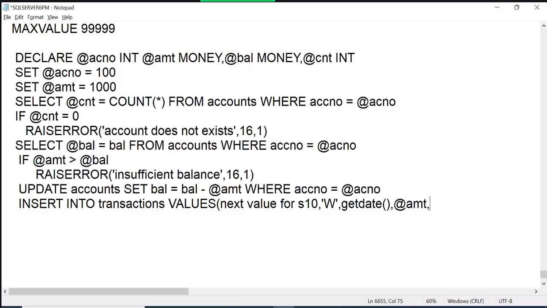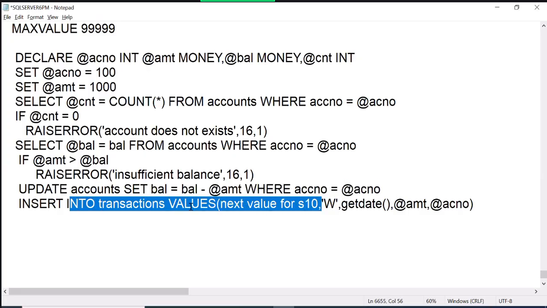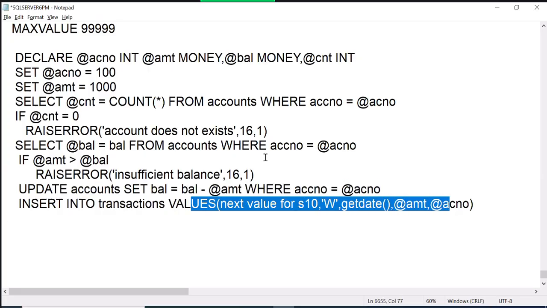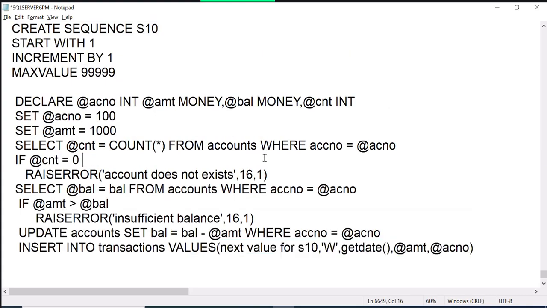Next one, amount: @amount, how much amount. Then account number: @account_number. So update accounts, set balance equal to balance minus amount. Insert into transactions values, next value for sequence, withdraw, like this. That's it. Understood?